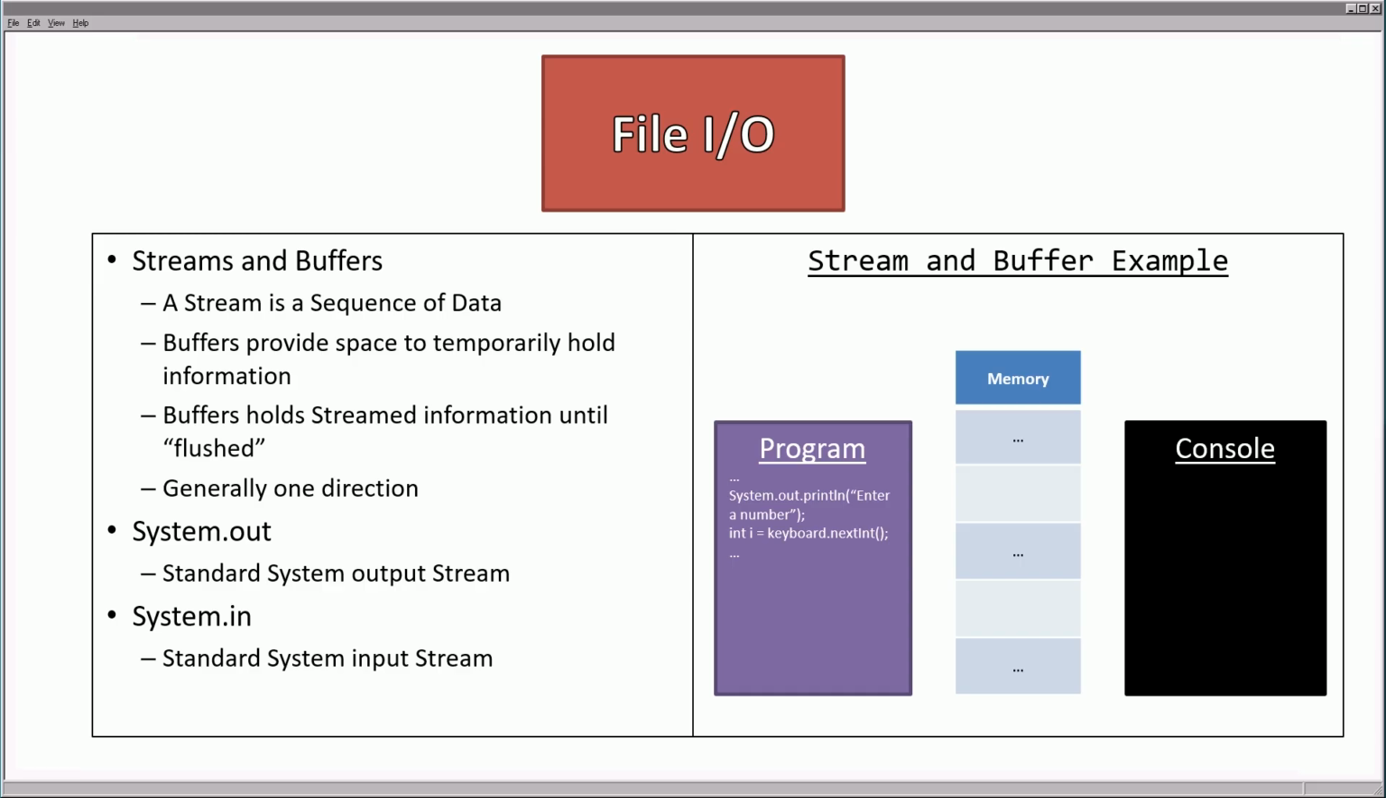Also, it's generally assumed that streams only flow in one direction. Looking a little more specifically, System.out inside of Java is a link to the standard system output stream. It is the way that we print out to the console. So every time that we've been passing that string inside of the method println, what happens is the program streams that information to a buffer, and then that buffer is flushed and is printed to the console. So the stream flows in this direction.